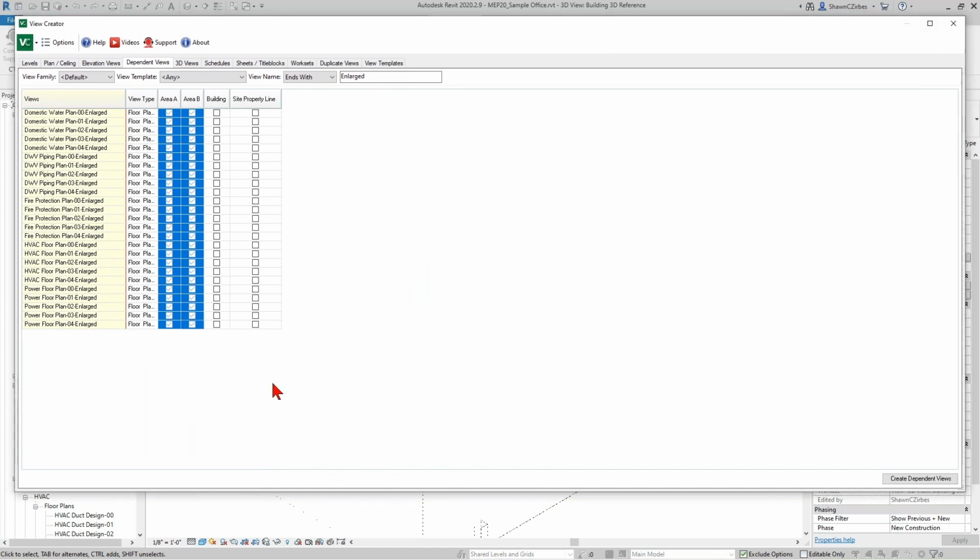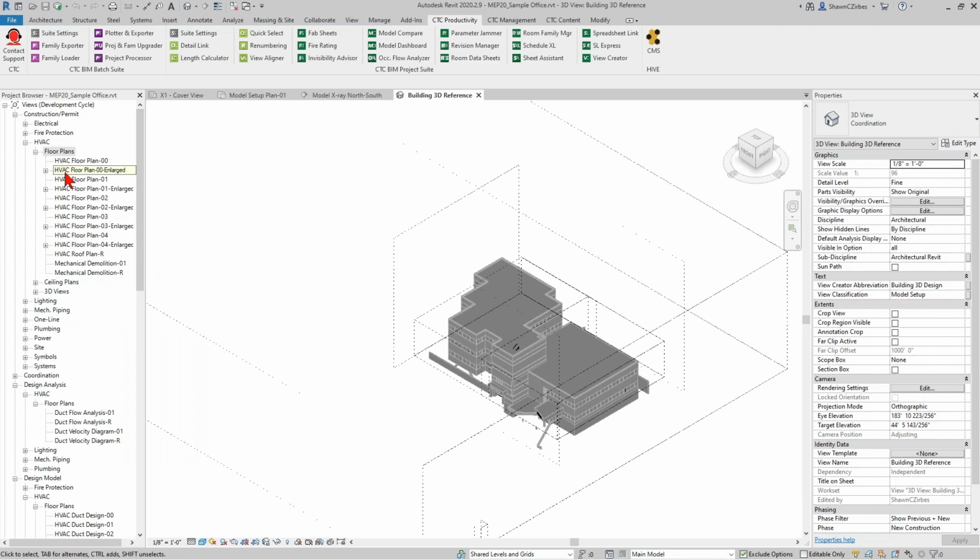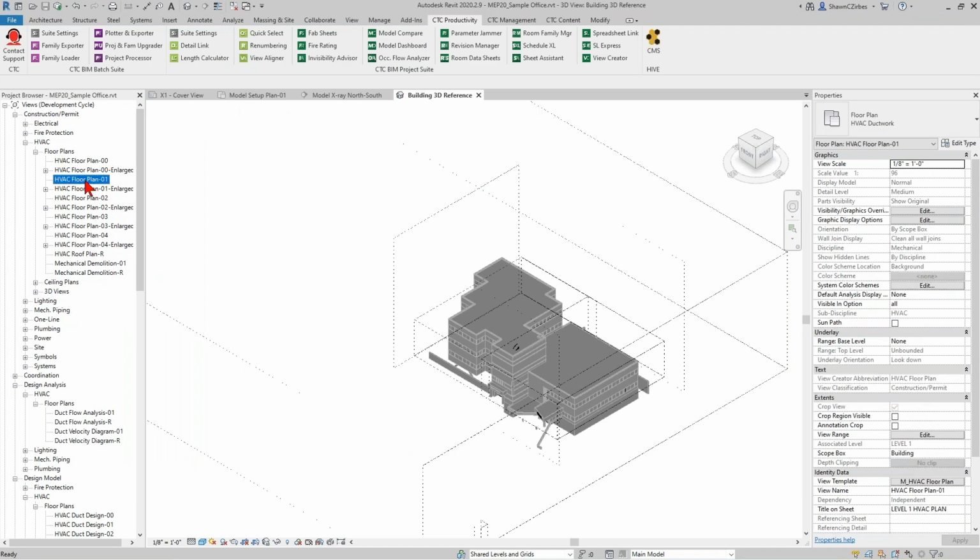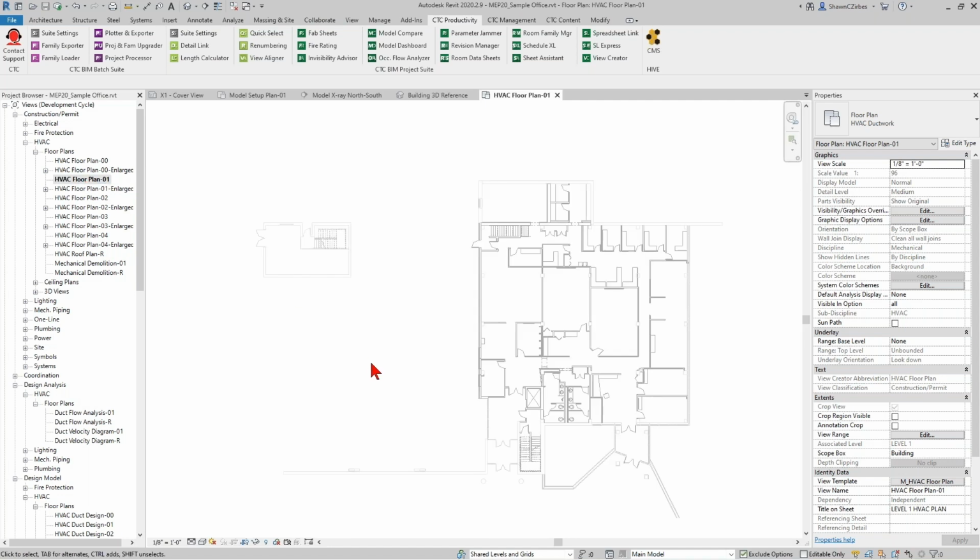All right. Close this down. We'll just take a look at what this built up for me. Let's just go to my HVAC level 1 floor plan that was built here. This is the overall floor plan, has the view template M HVAC floor plan associated to it.